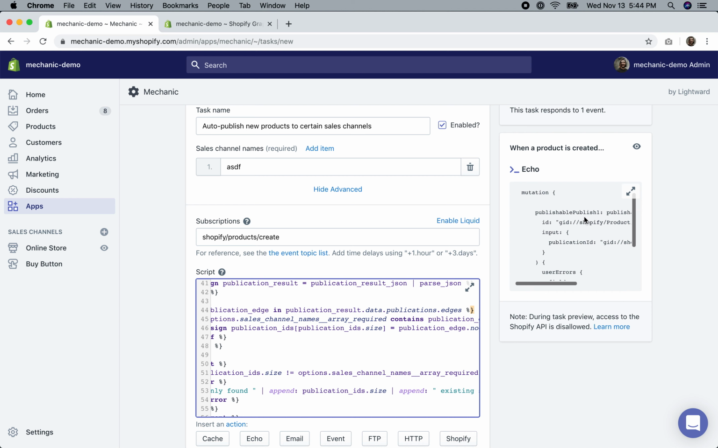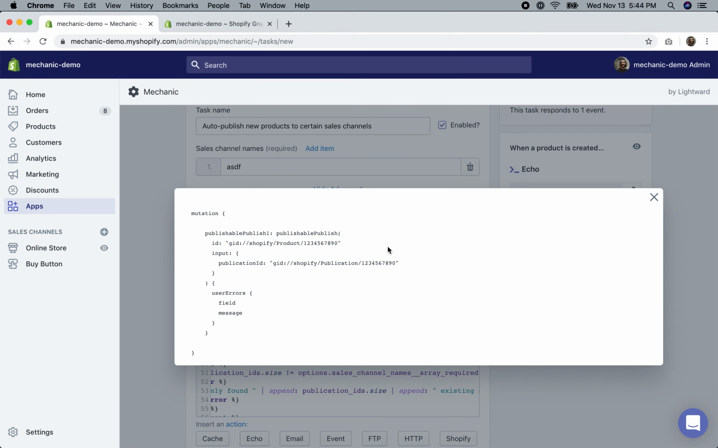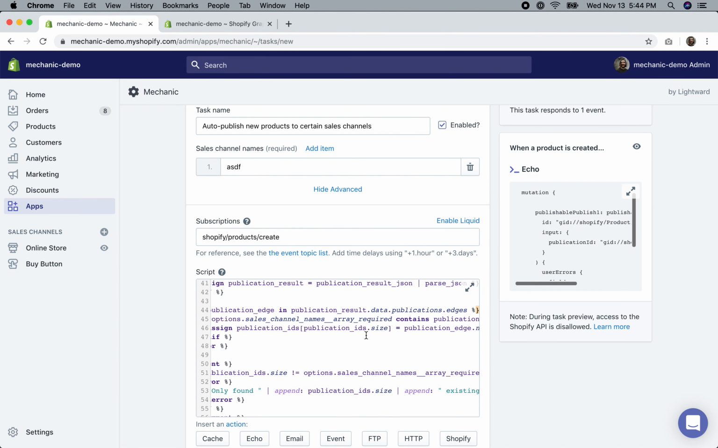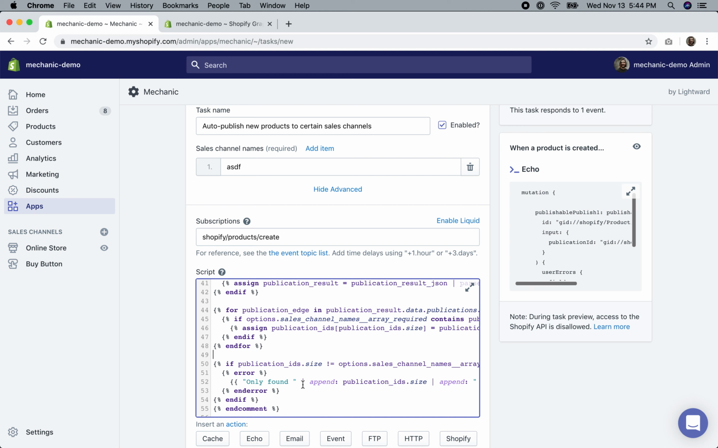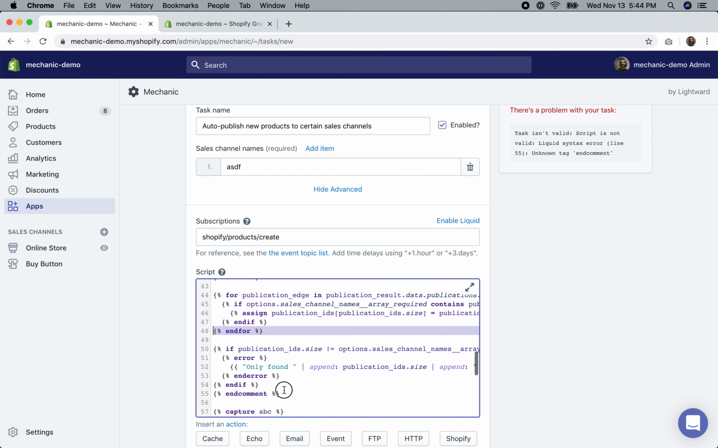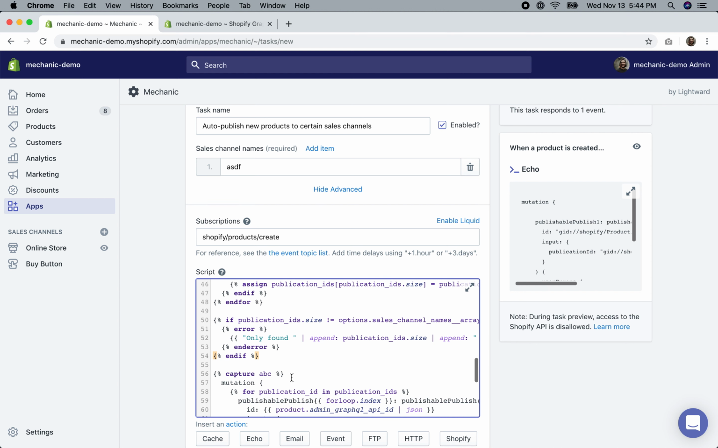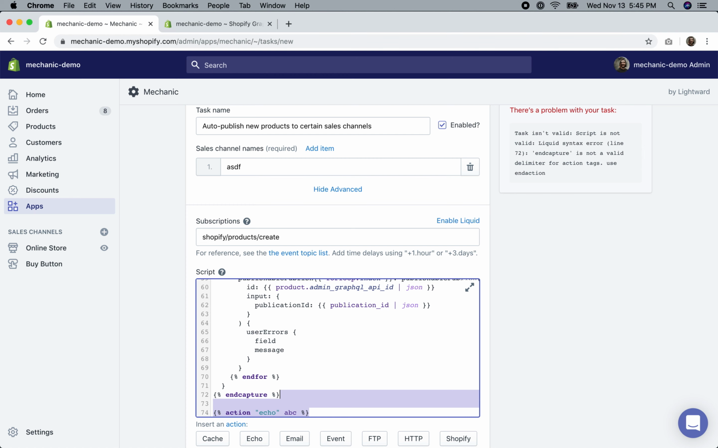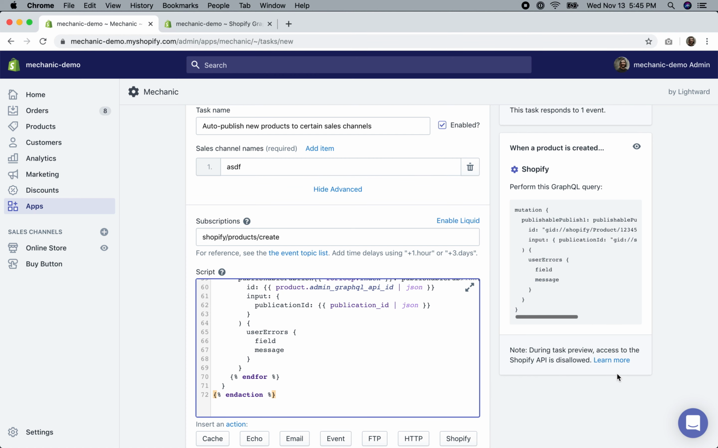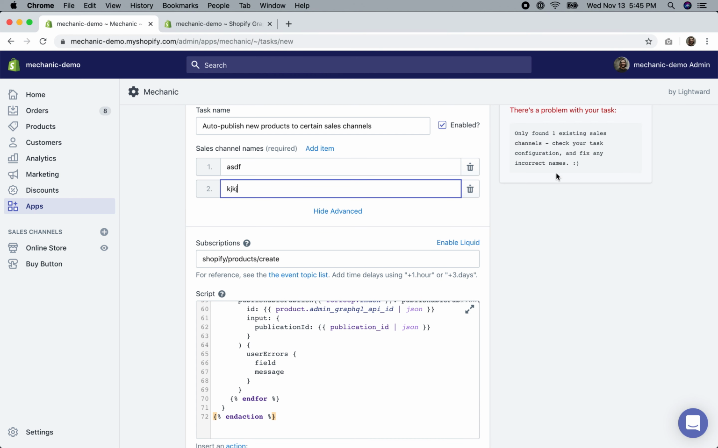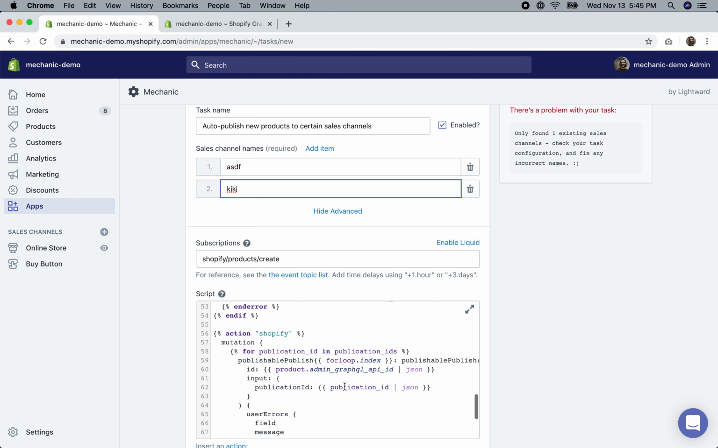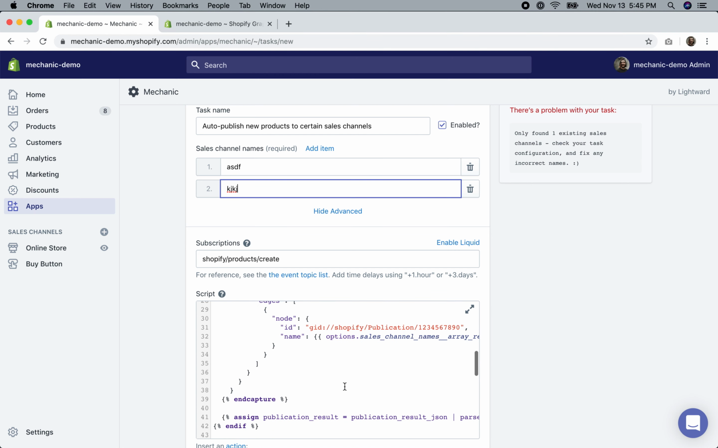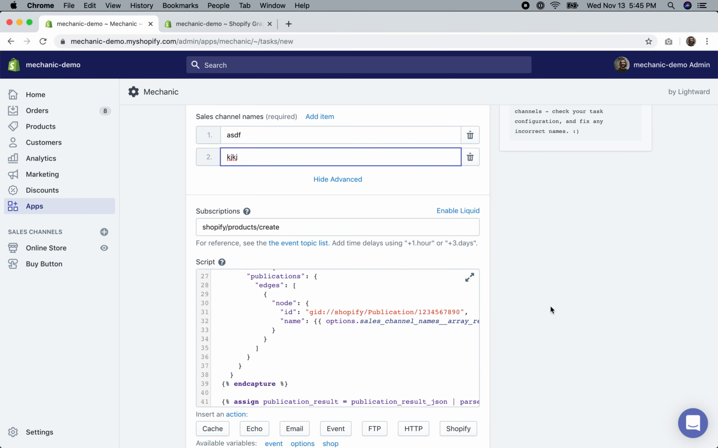Okay, now things are looking much better. We have our publishable publish one with a product ID and a publication ID. This all looks perfect. Okay, let's get this comment back out. Wonderful. And let's turn this back into a Shopify action. Awesome. Okay. Now I think we're gonna have an issue if I add one more here. Yep, cool. That's because there's only one publication in our preview data and there are two in the configuration.